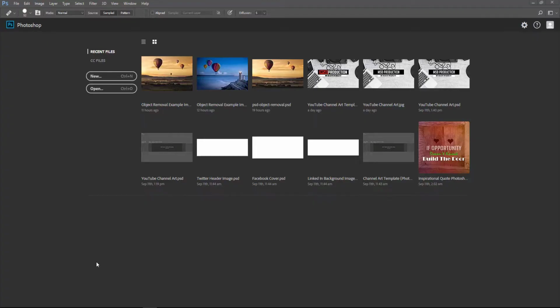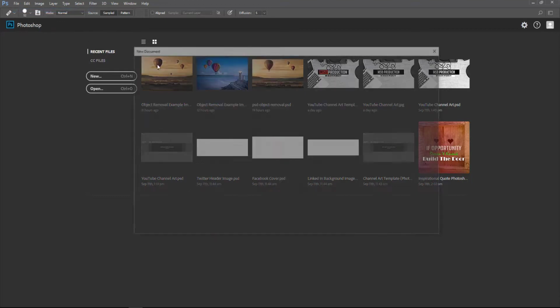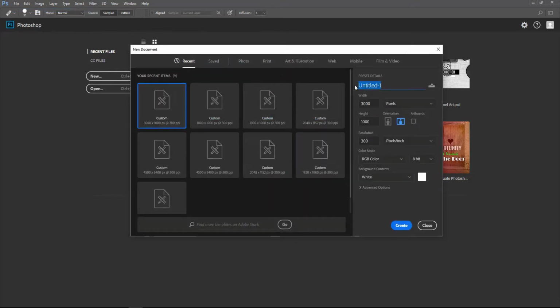To create an animated GIF, at first we have to create a project in Photoshop. To do this, I simply click on File, New, and type my file name, sample GIF. After that, I choose height 500 pixels and set width 500 pixels. Alright, now I choose resolution 300, color mode RGB, and set background contents color white. And now I hit create.